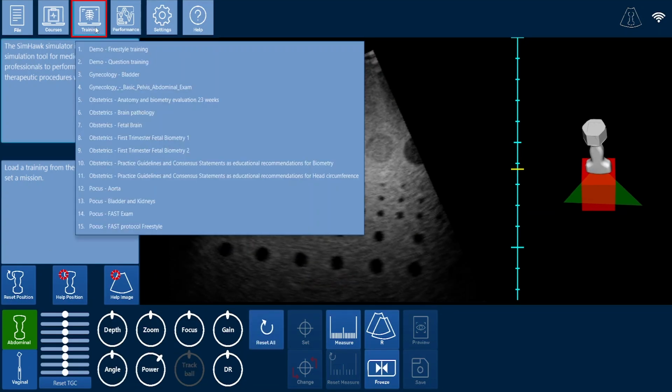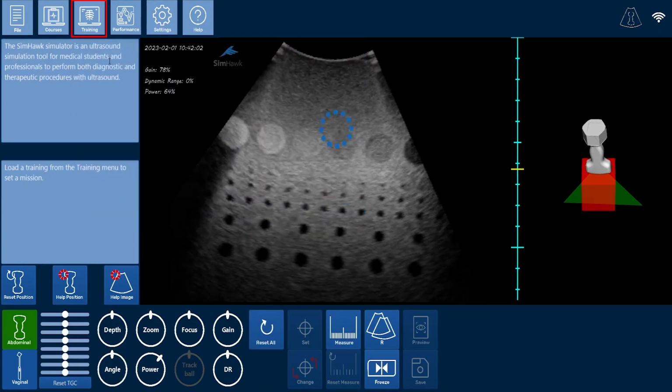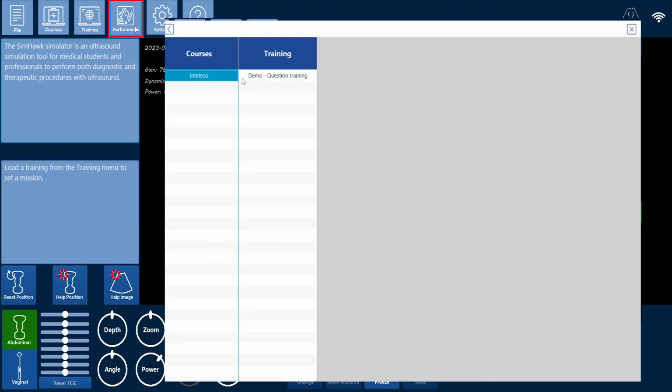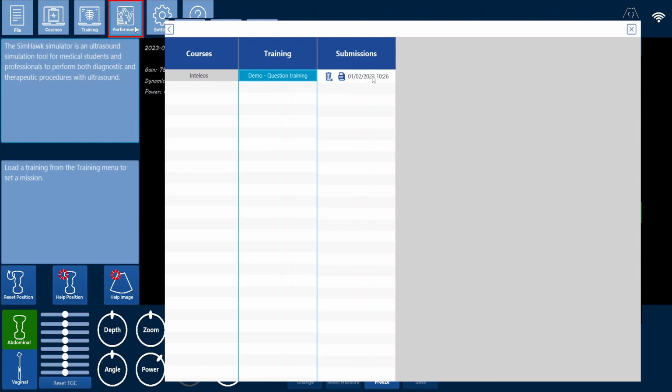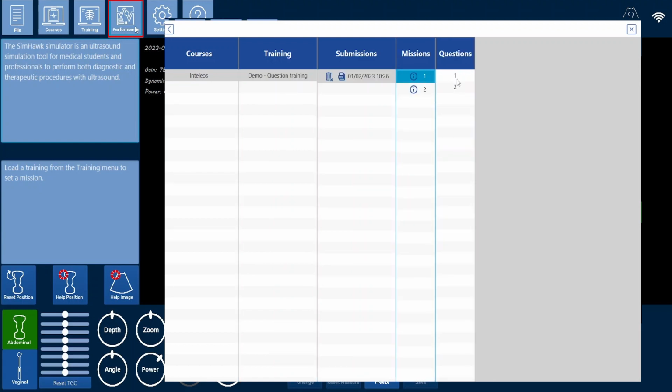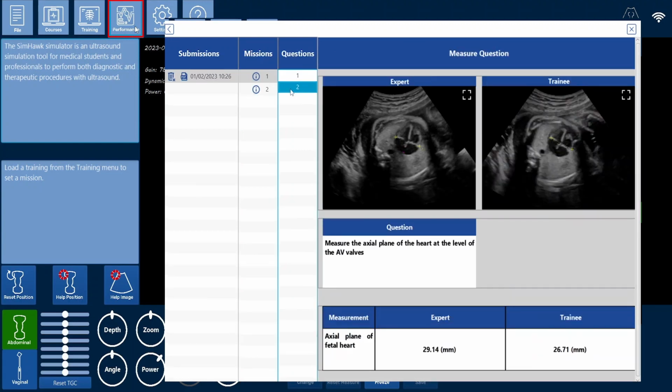Clicking on the Training button will open a drop-down list with the training modules within your course. The Performance button opens a document which provides information about your performance as you scan. You can review your performance at any time by clicking this button.